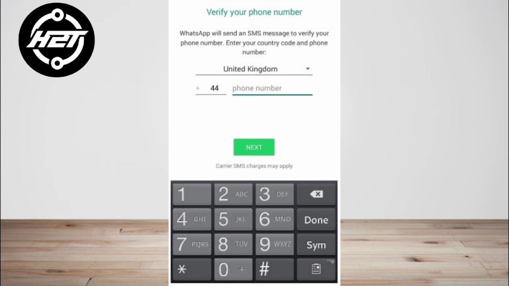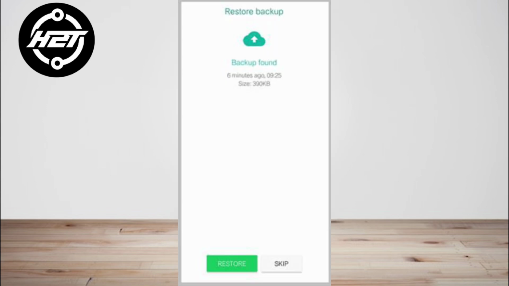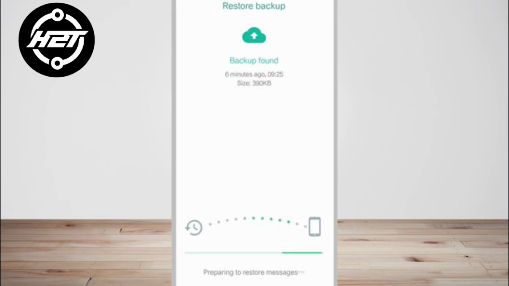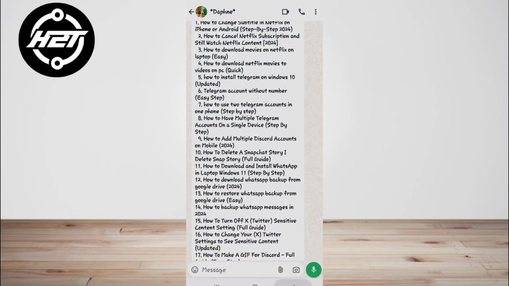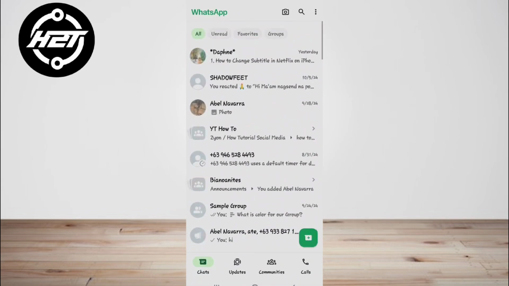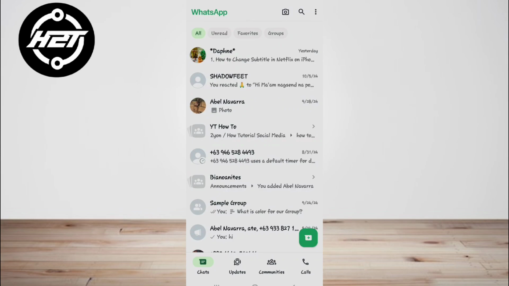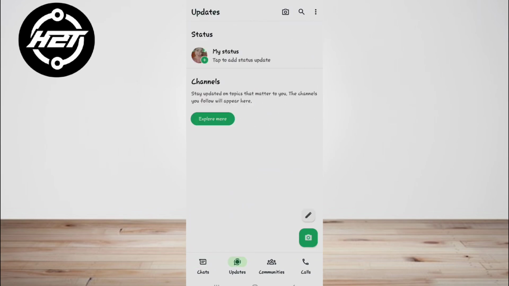Click the Continue button. Now press the Restore button. And then enter your name and click Next. You can view the chat page soon after tapping the Next button. The restore process is completed successfully with the help of the built-in settings in WhatsApp.